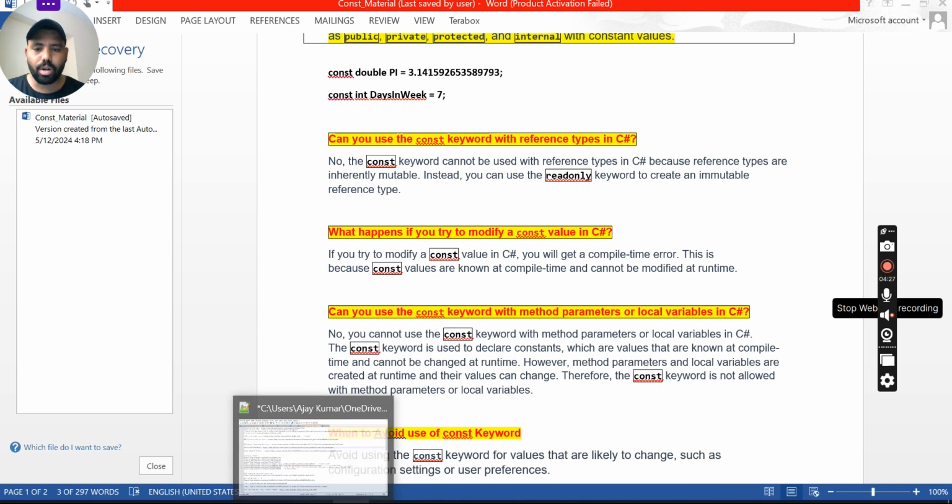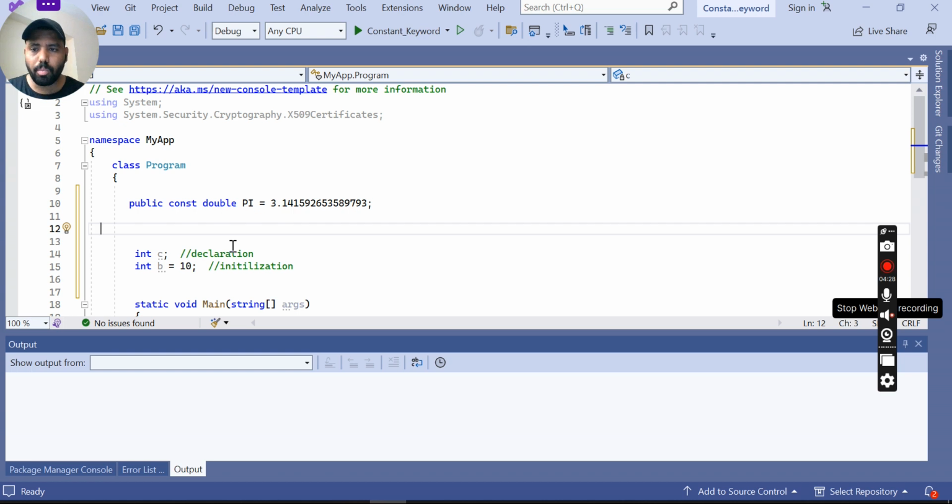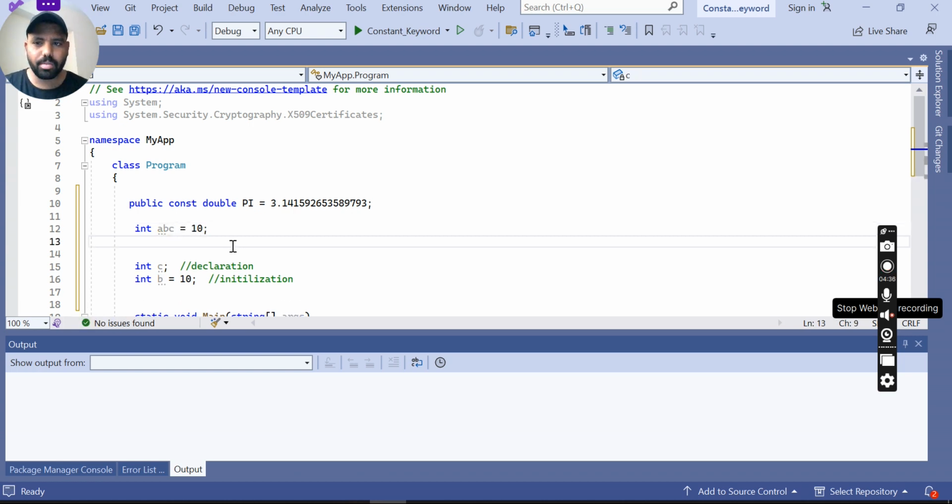So what do reference type and value type mean? Basically, we have int a, or we can say abc equal to 10. This is my value, a value type. If you go with object obj equal to something like 123, this is my reference. So this is my value type, and this is my reference type basically.